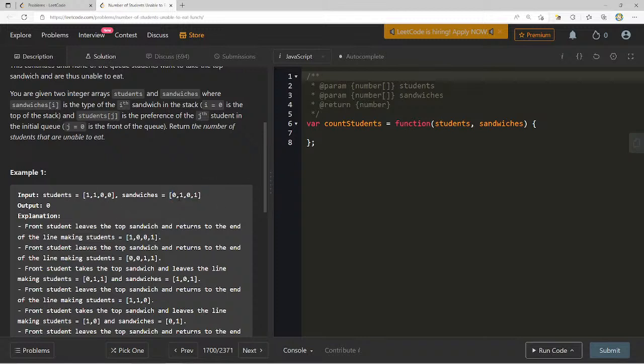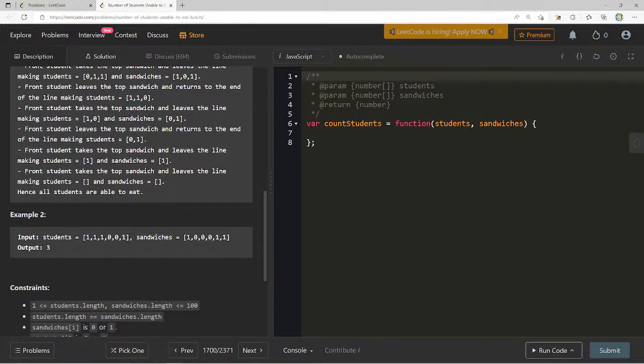So 1 doesn't take that one, but 0 does take that one. No more 0 sandwiches. 0 takes, let's see, 0 takes that one. No more 0. 0 can't take 1. But now 1 comes back. Okay, takes that one. What if we did that, right?